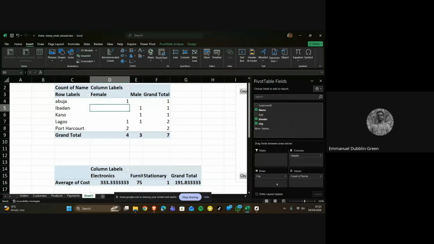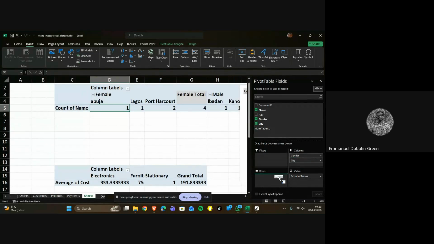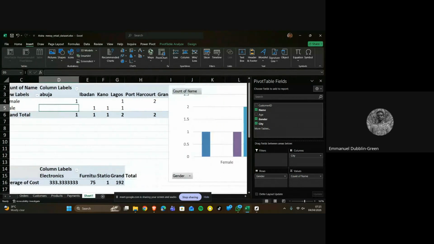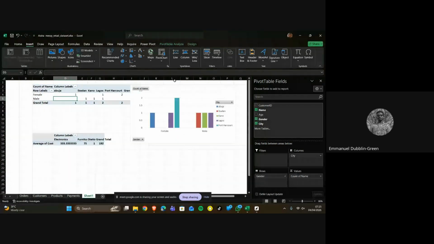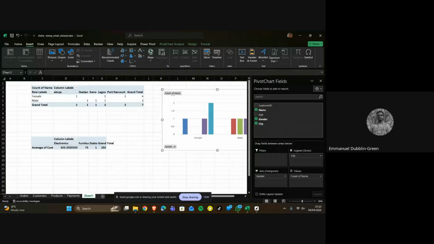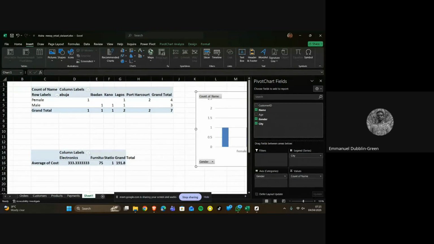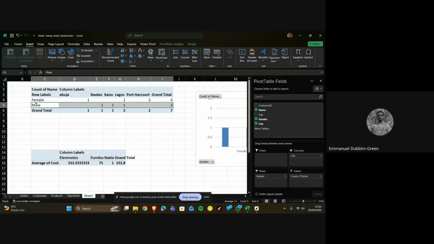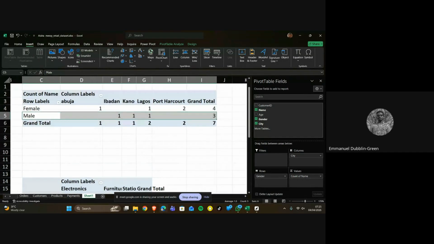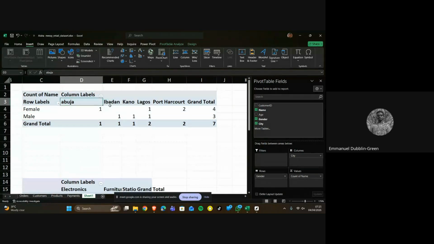Okay, let me put this here. Switch and switch. So now you can see I have switched it successfully. So you see, I have female and male, right? Let me zoom that in. So I have female and male. And Abuja one, same thing. I still have the same thing, right?